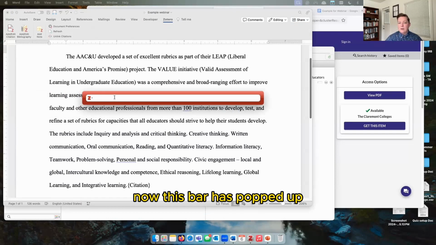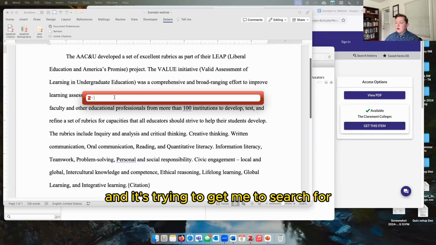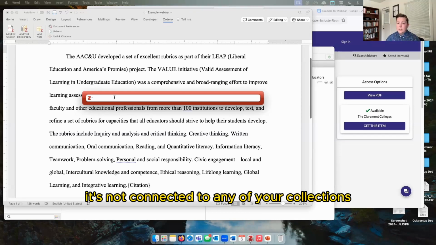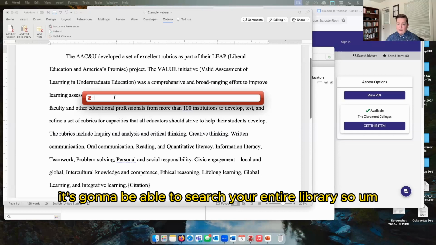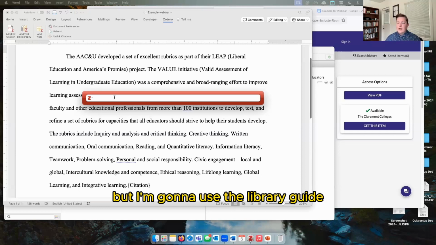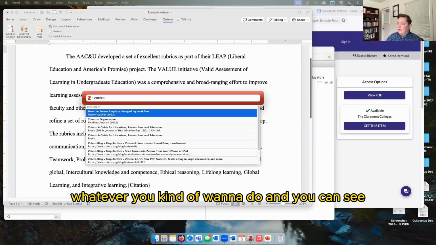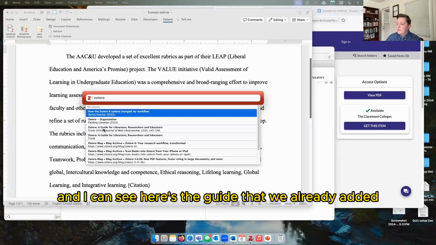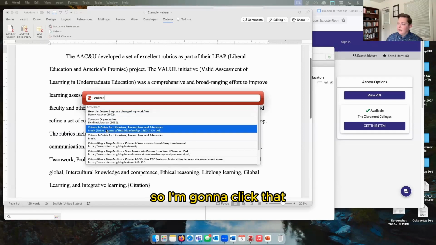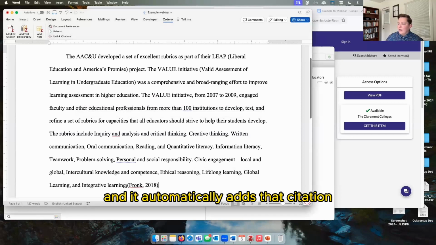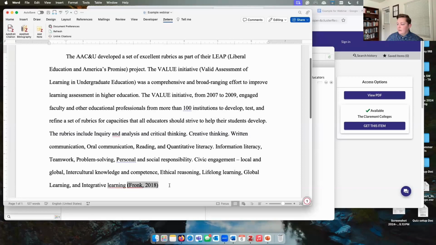Now, this bar has popped up and it's trying to get me to search for whatever source I'm looking for. When this comes up, it's not connected to any of your collections. It's going to be able to search your entire library. But I'm going to use the library guide source that we already found. So you can either enter the title, enter the author, whatever you kind of want to do. And you can see Zotero, and I can see here's the guide that we already added. So I'm going to click that, and you can see it's added that. Hit enter, and it automatically adds that citation. Let's go ahead and put the period at the end. Now that is in there.